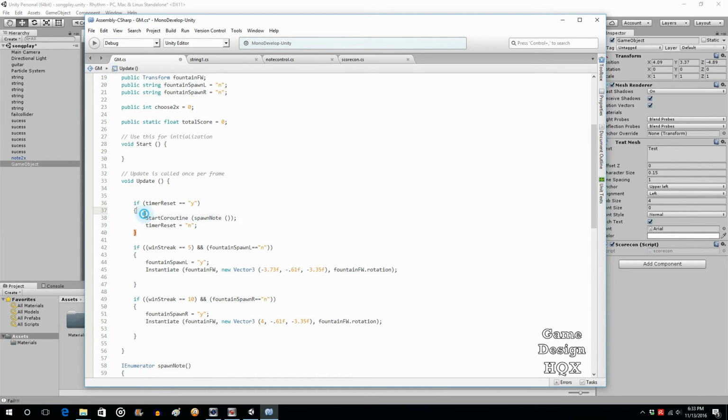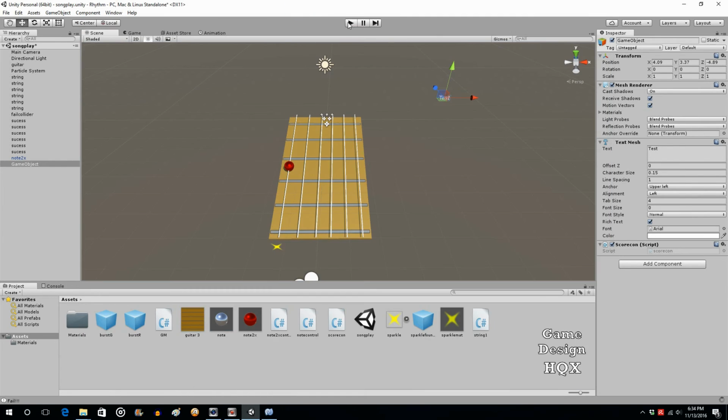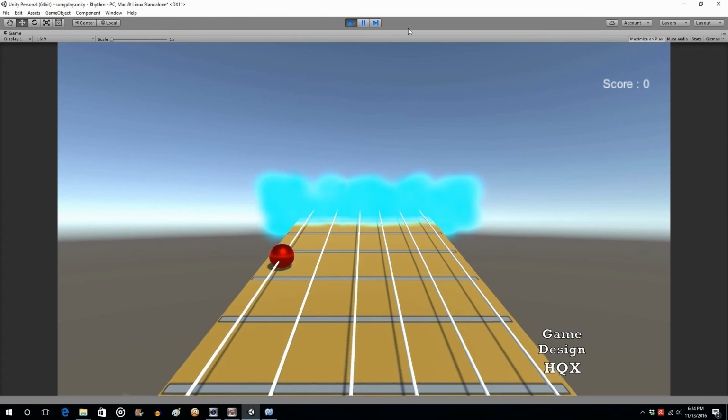So what we can just do is if time reset is equal to y, and note mark is less than 22. That, I believe, should be all it should take to stop any additional notes from being spawned after 22. Let's watch.